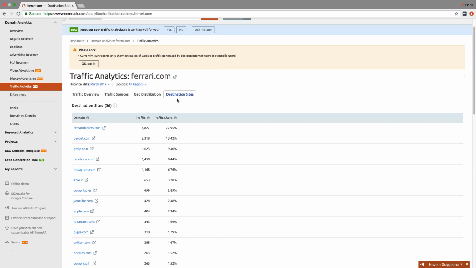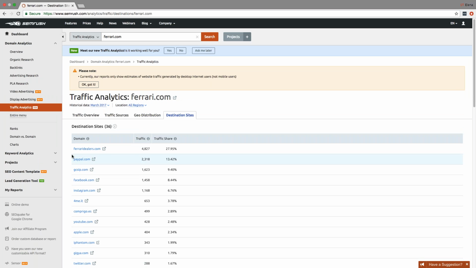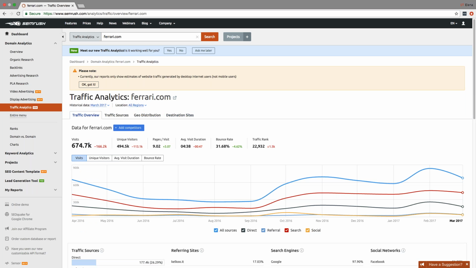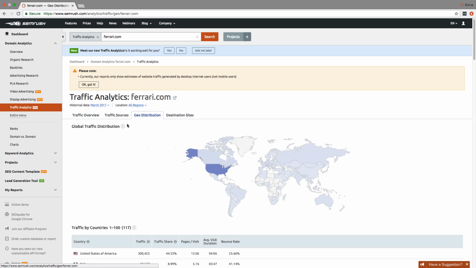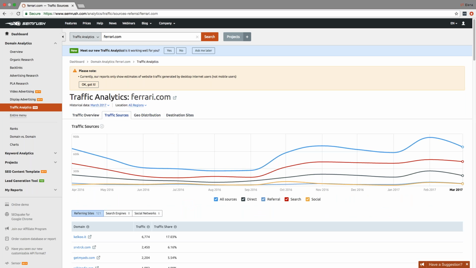And the last tab is called destination sites. It gives us the information about where people go after visiting Ferrari.com. So sometimes they go to PayPal, maybe they are buying these cars. Sometimes they are going to some social networks, maybe to write about Ferrari and about how they were engaging on this site. So this gives us the whole picture of where people come from to our website, where they go after it, from which countries, from which sources, from which referring domains, and from which search engines and social networks they come to us.